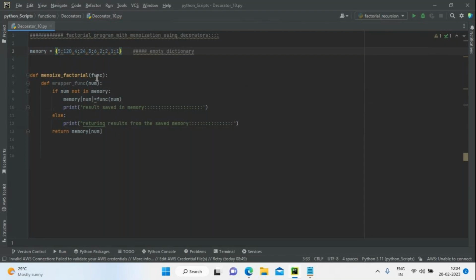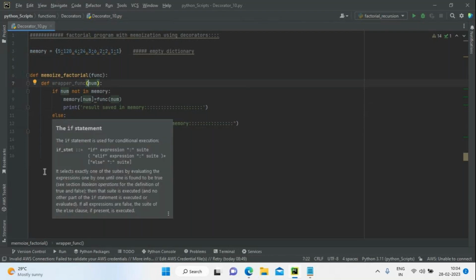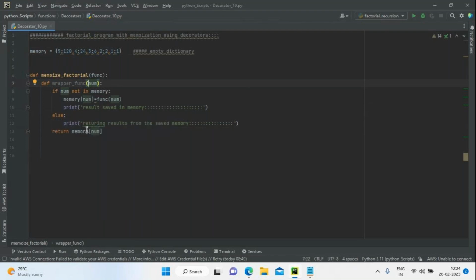If someone passes the old function to my decorator function, and the number value is 5, it is going to check the results. For example, passing 5, it's going to check whether it's present in memory or not. If it's not present in memory, it goes to the else block, and then finally to the return statement. The memory of 5 will give 120. First we'll check the condition.